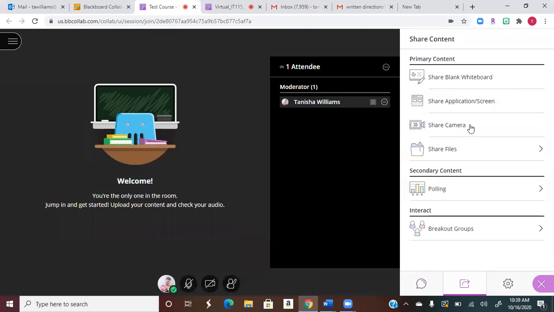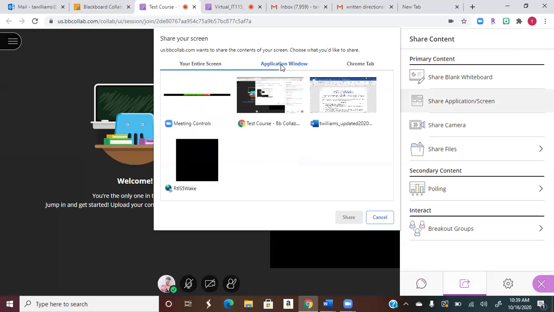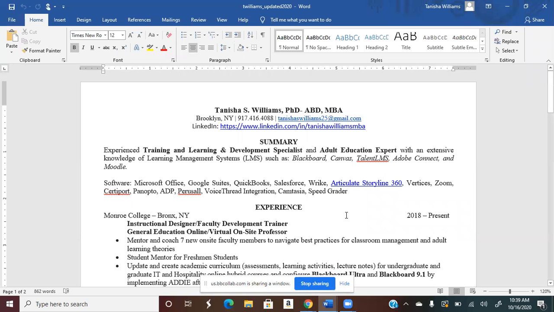Now I'm going to go back to Collaborate. And when I click on application window, I should now see that document in one of my options. This is actually the one thing that happens quite often, is that people keep the document that they're trying to share minimized when it should be expanded. So I'm clicking on the document and I'm clicking on share. All right, so now here is my document.